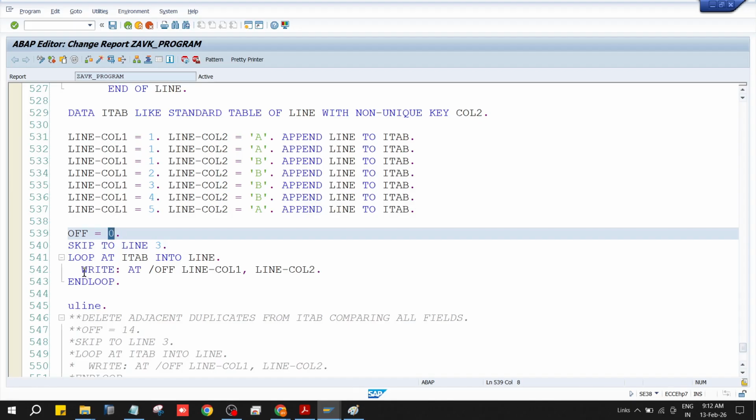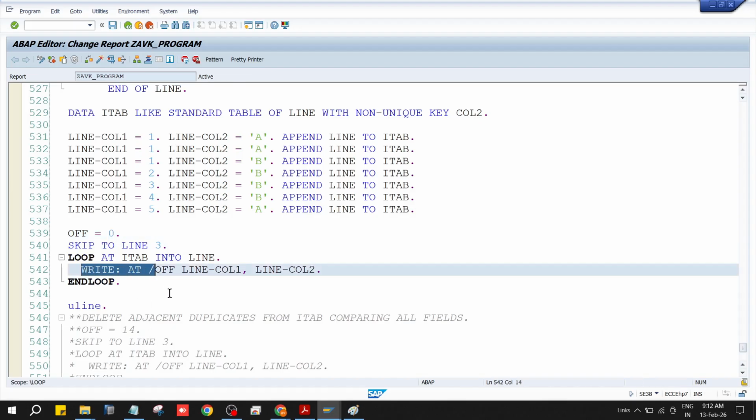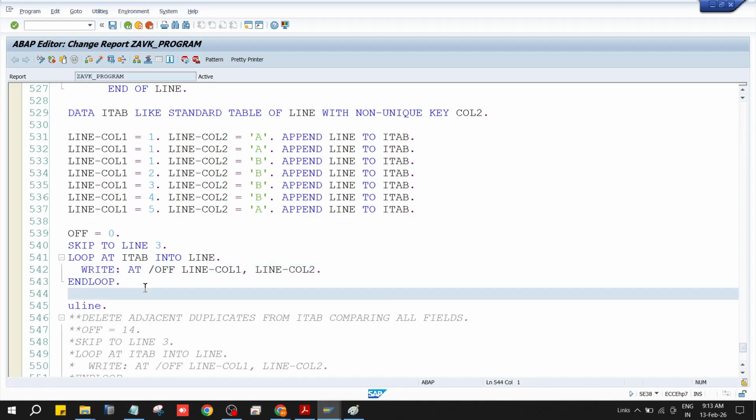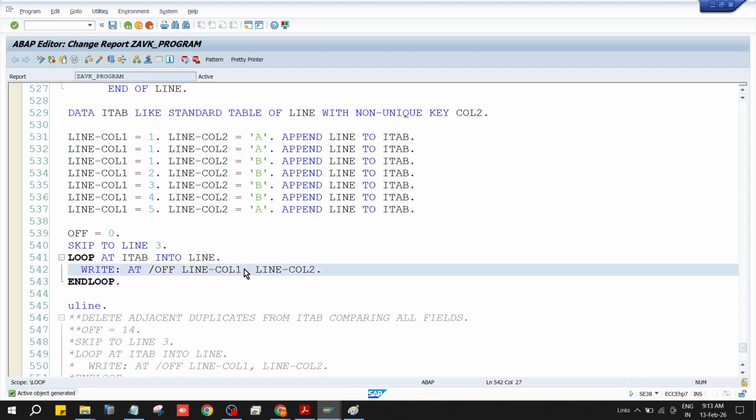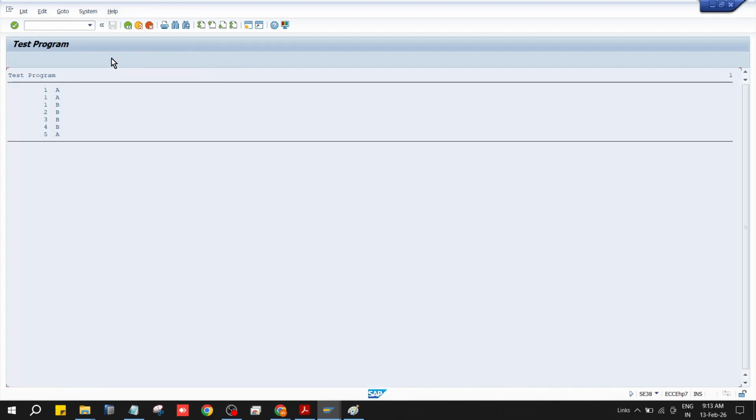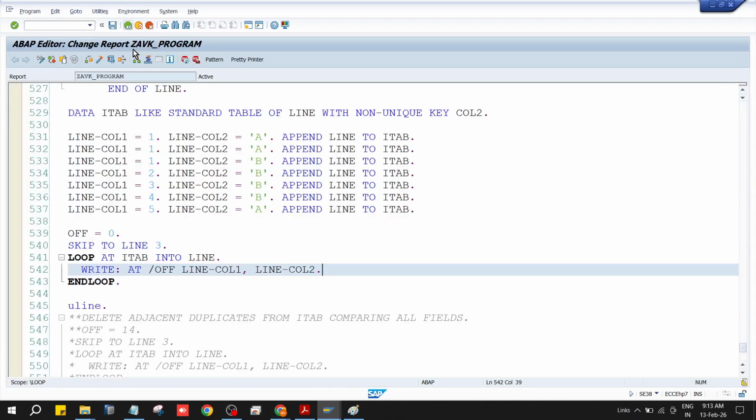And what is off? Write at offset, that is indirectly write at 0 column position. These values will be printed. That is the meaning, so you should analyze this approach. That is indirectly 0 column position. We want to print column 1, column 2 values. Yes, so 1A. Yes, these duplicate values are printed in this approach.